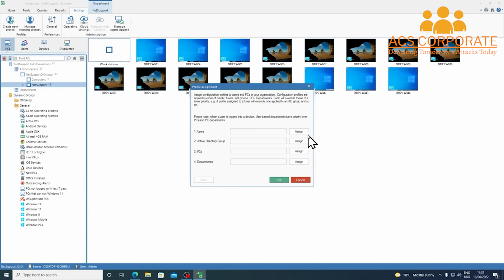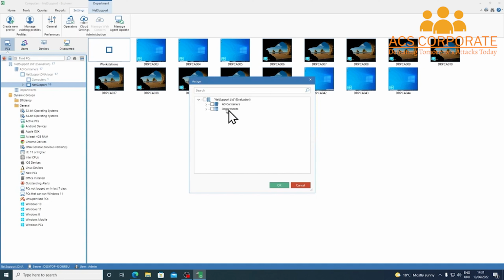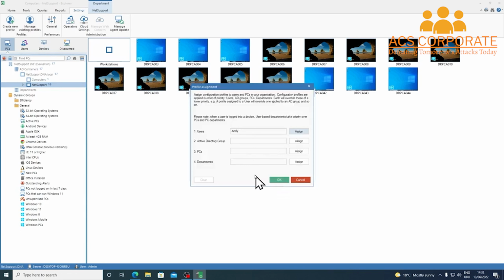So this profile, I want to assign it to a certain person, so I go to assign. I can then jump through and choose the person that I want that to be from the users list here. And again, this is why the AD layout option we saw in the earlier video is super useful. So I go through, I choose the right person. Let's say it's Andy. Hit OK, and away we go.